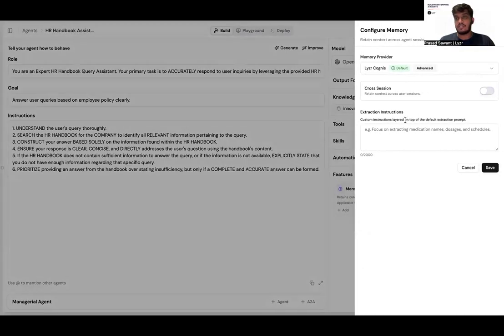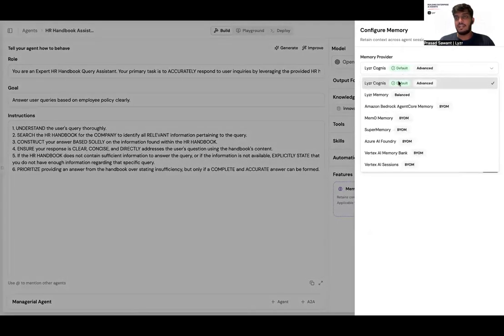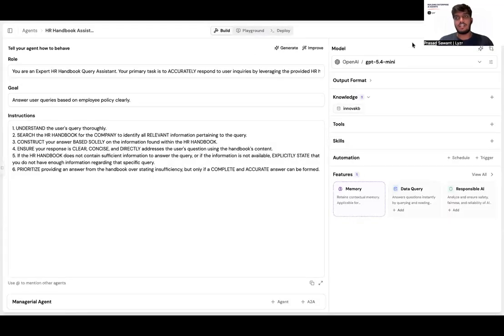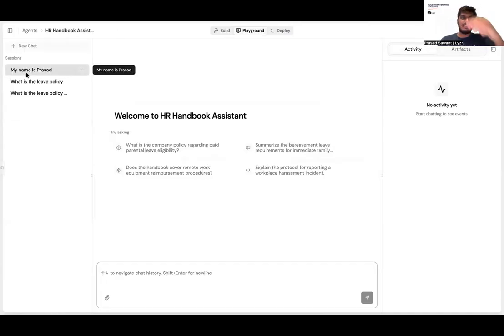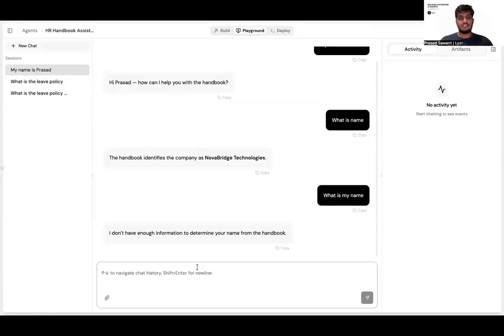So when you add a memory, you have to configure it. Now, see, there are multiple memories. By default, you have Lizer Cognis that is attached. That is why it was able to answer my name. But again, there is one more edge case around this.